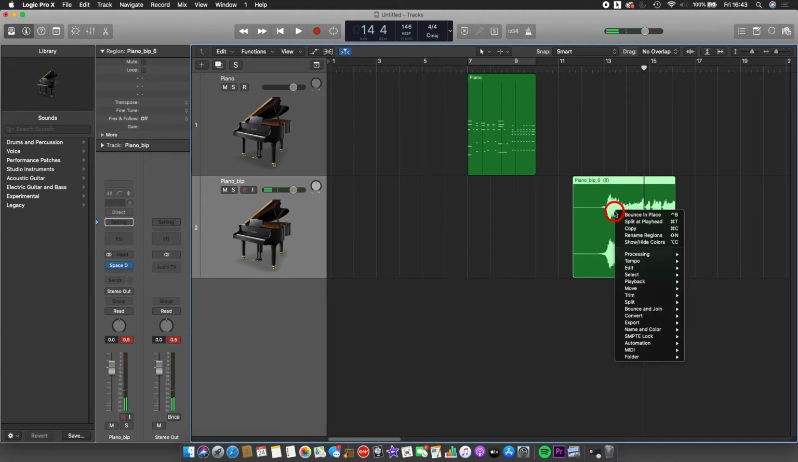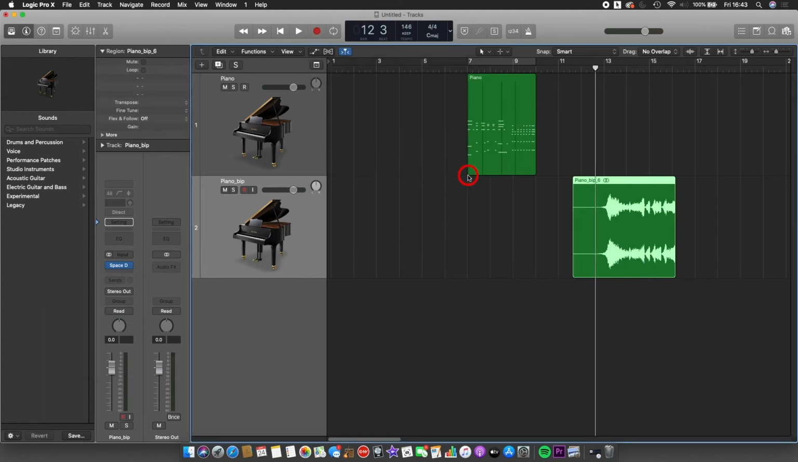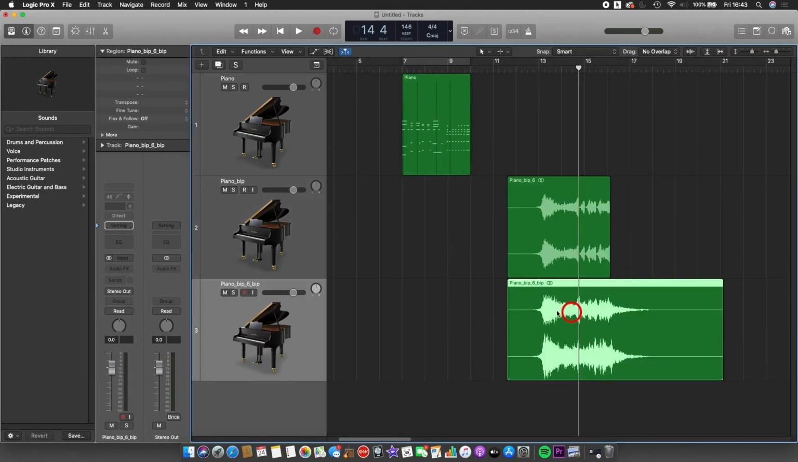Next thing I want to do is bounce it in place again. Now this is important this time to leave audio tails in the file. It's more important this time to leave all these three ticked, and definitely do not have bypass effects plugins. If you click that, it will not bounce in place with the reverb on, and that's what we want to create the reverse reverb. So go ahead and press click. Okay, so now we've got this track.